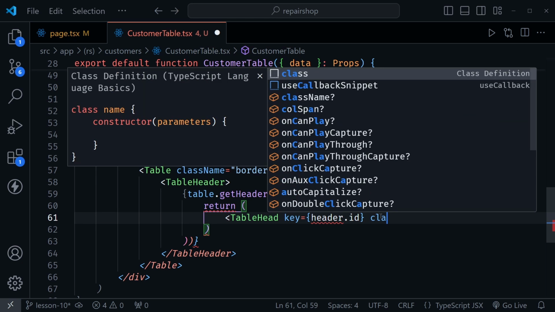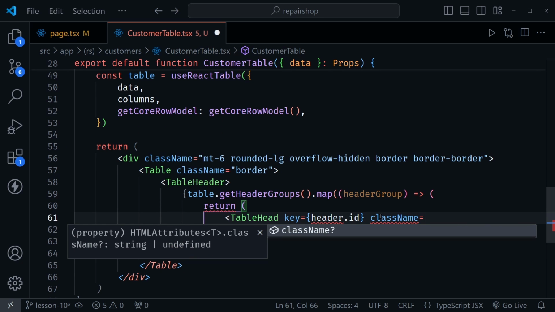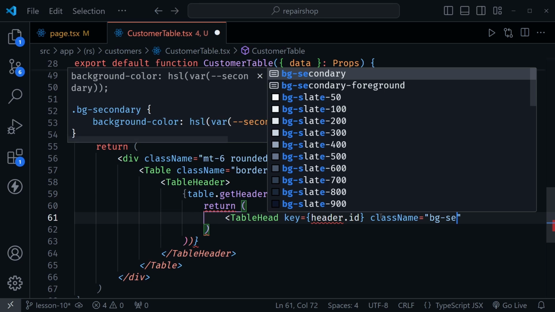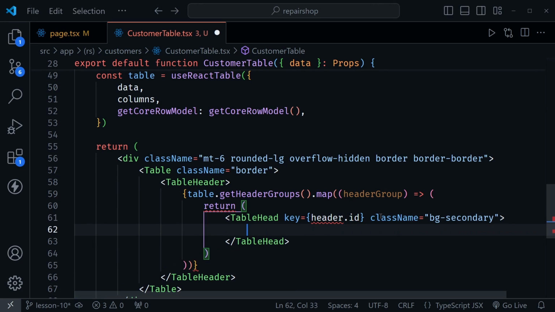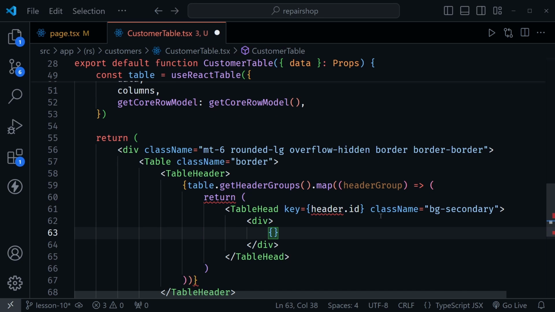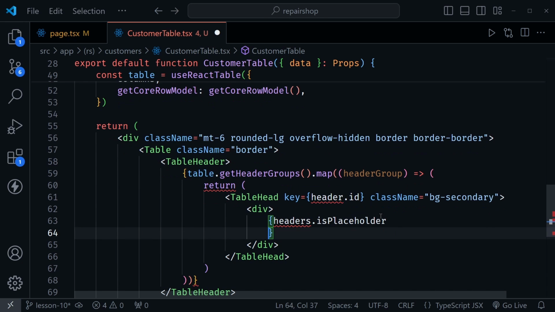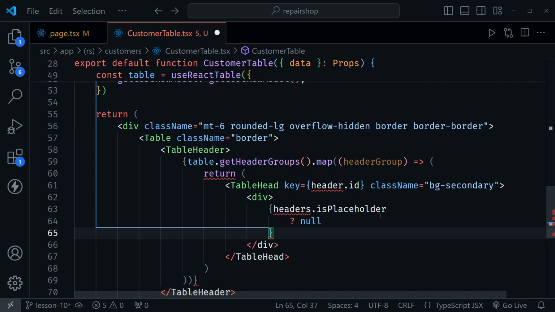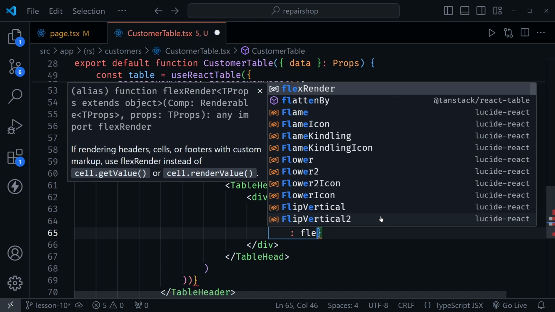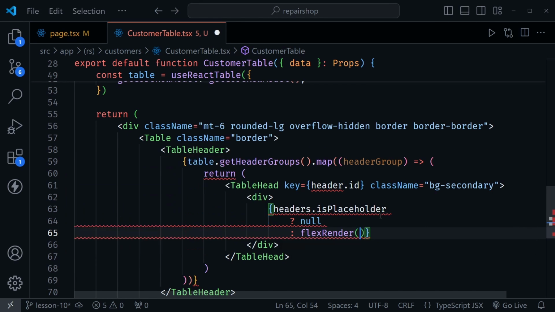Okay, after that, class name, let's give this equal to background-secondary. So the header stands out a little bit. Okay, now inside the table head, we're going to have a div. And now inside of this, we're going to look at header.isPlaceholder. And now, if it is a placeholder, we return null. Otherwise, we return the flexRender function that we imported.